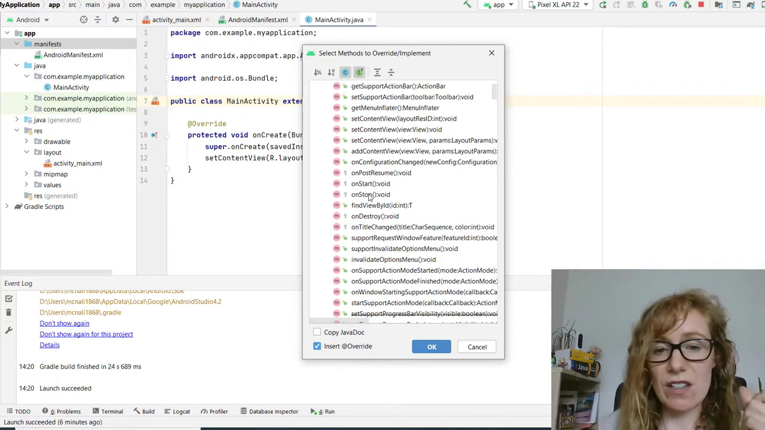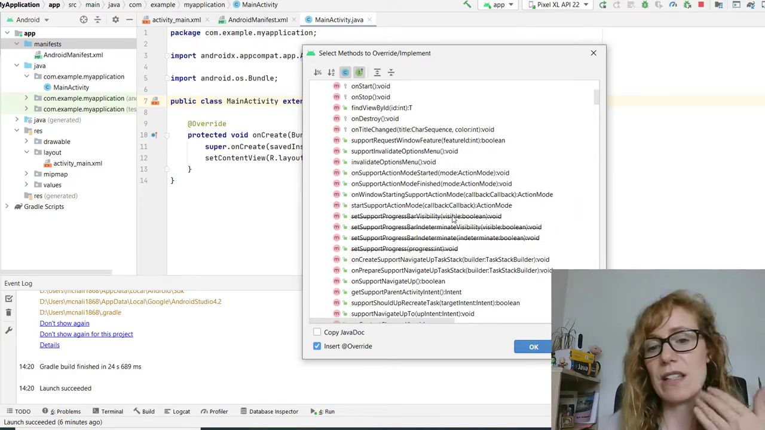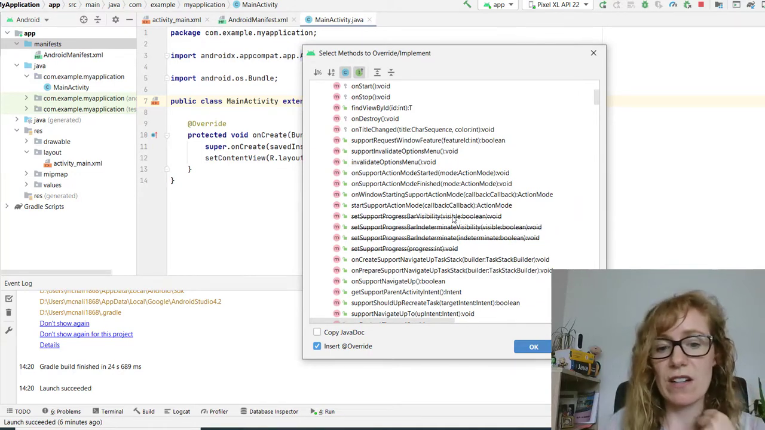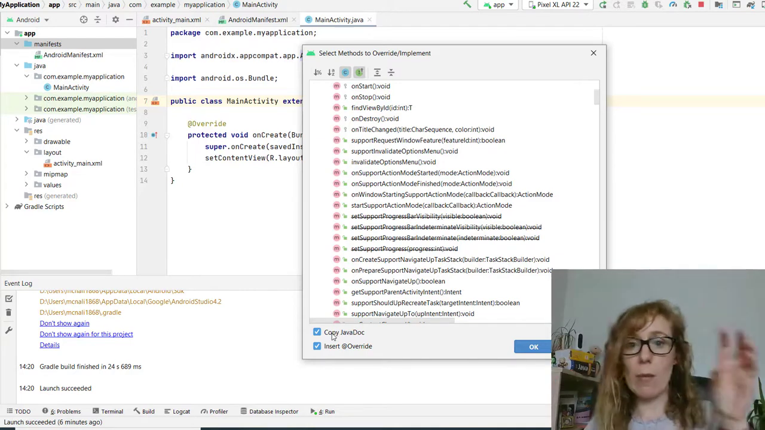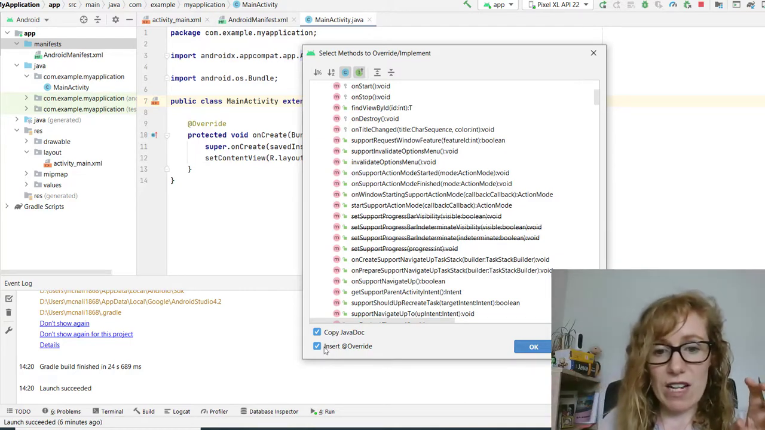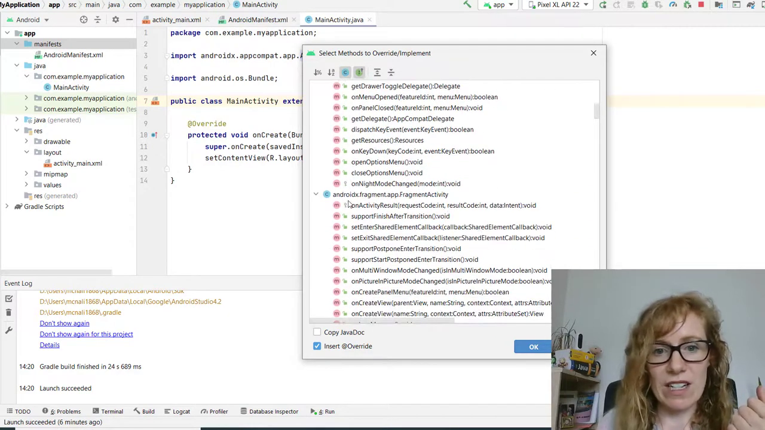On start, on stop, anything that's crossed out is usually deprecated, which means that the support for these is not available anymore. Now you can also copy the Javadoc, which is down here, which is going to basically put a comment on top of your method. And we have insert, add, override, so you can see that it's an overridden method.